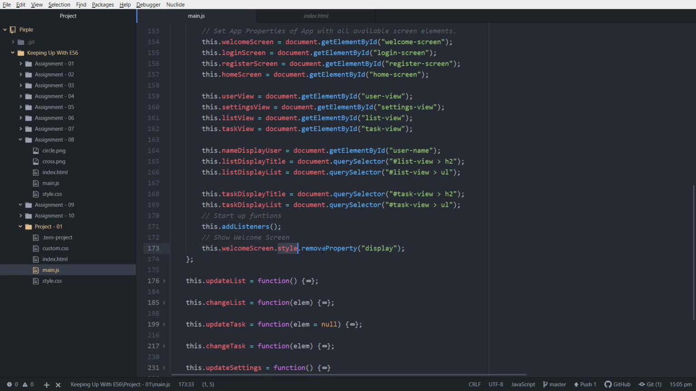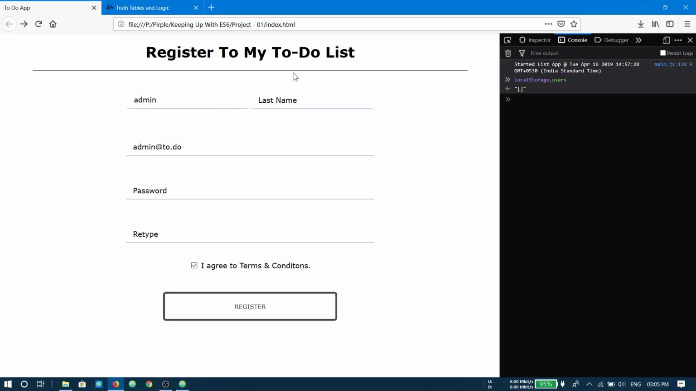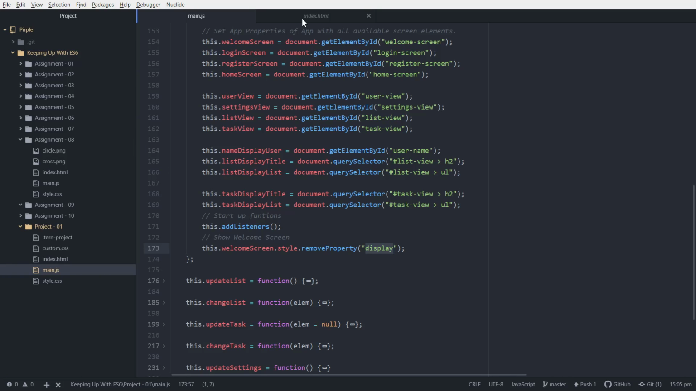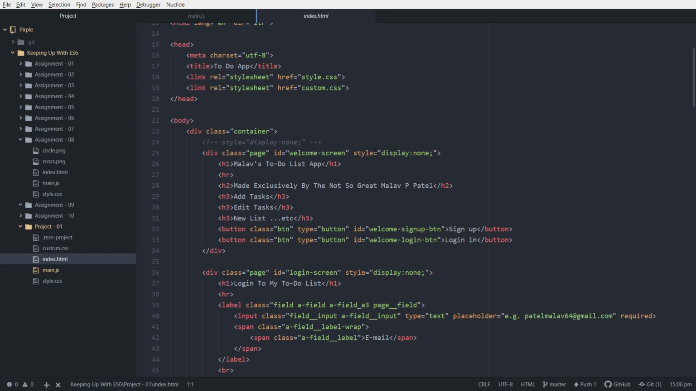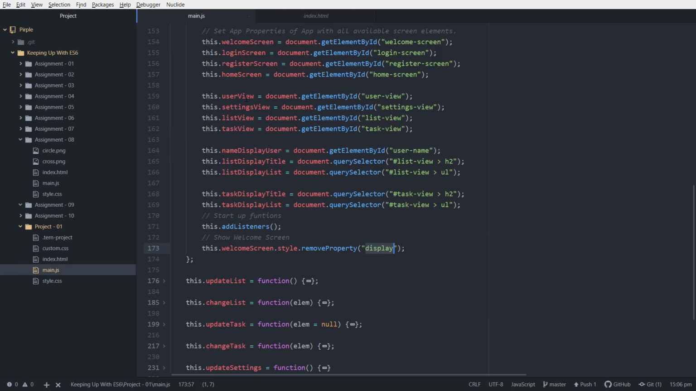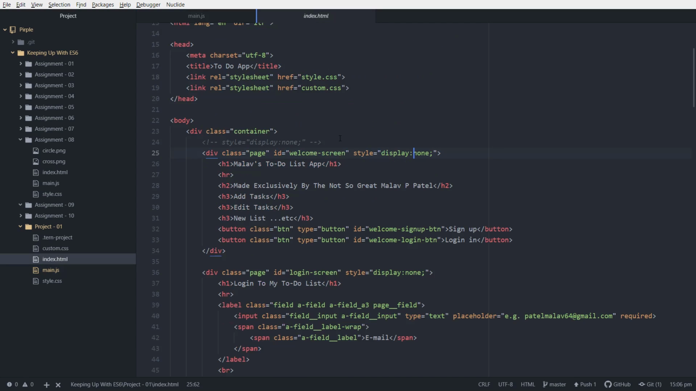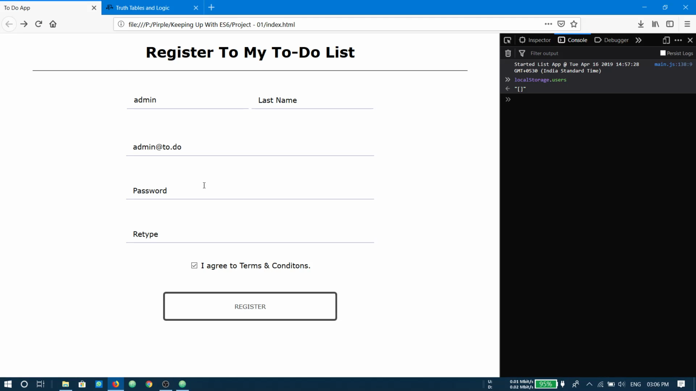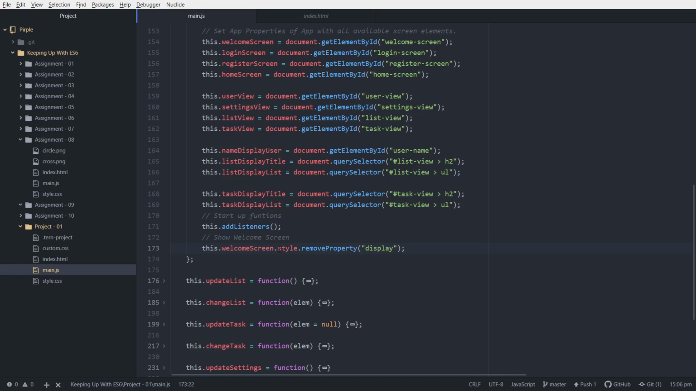And this dot welcome screen remove property display removes the display from the main screen, which I have hidden by default by putting a style display none in the default HTML. So when the user has finished the download running the JavaScript, only then will the application show to the user.